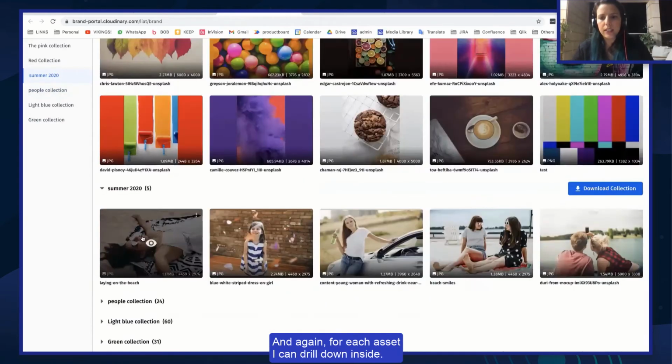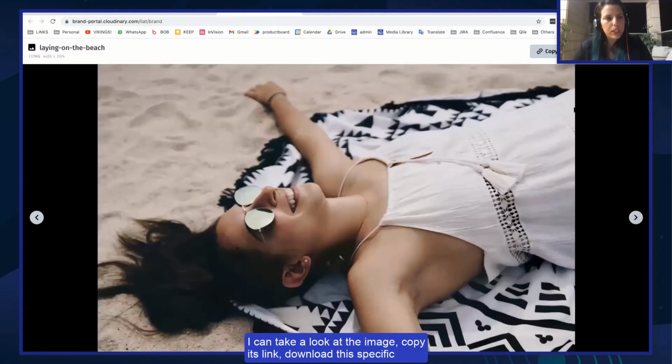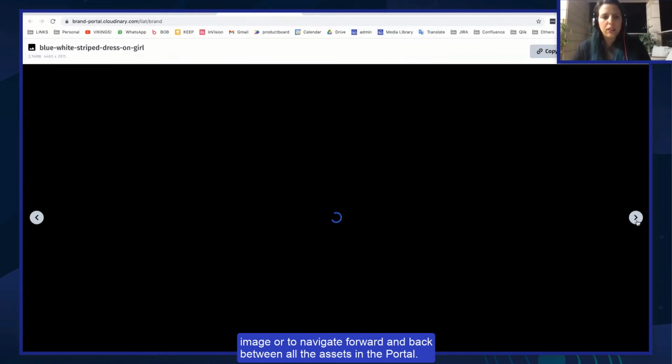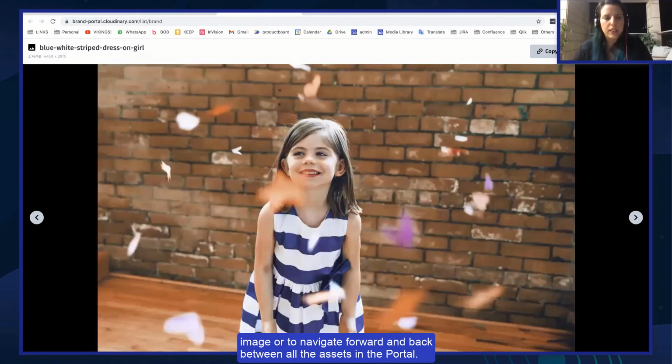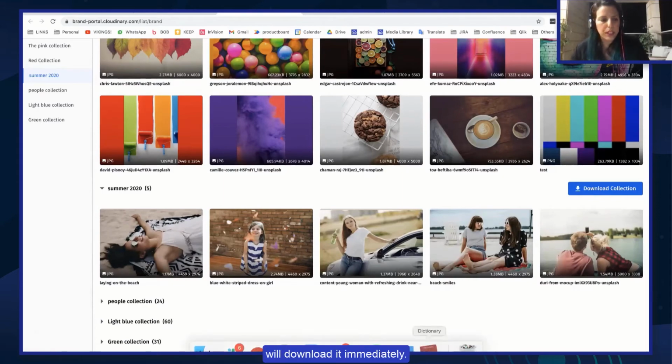And again, for each asset, I can drill down inside. I can take a look at the image, copy its link, download the specific image, or navigate forward and back between all the assets in the portal. And of course, I can also download an entire collection by selecting this button. So it will create a zip file from all these assets together and will download it immediately.